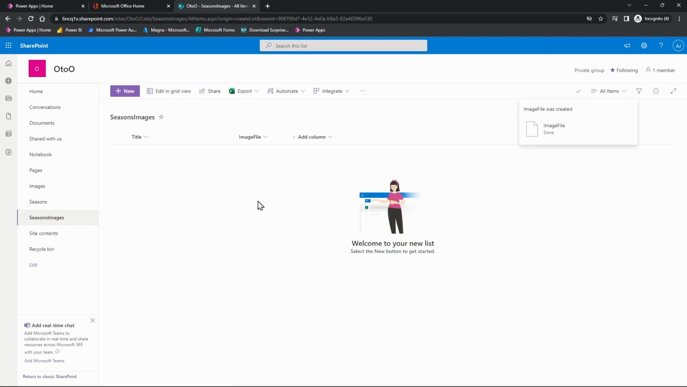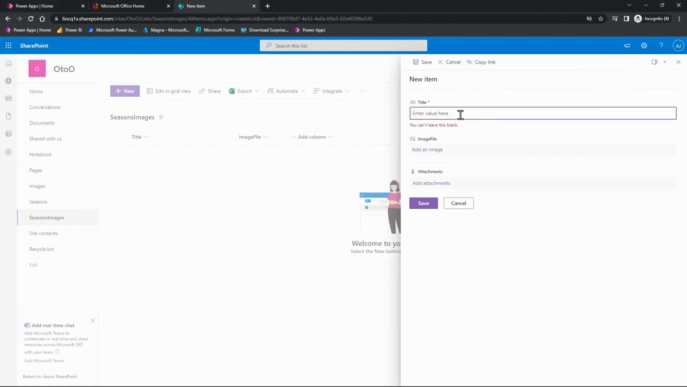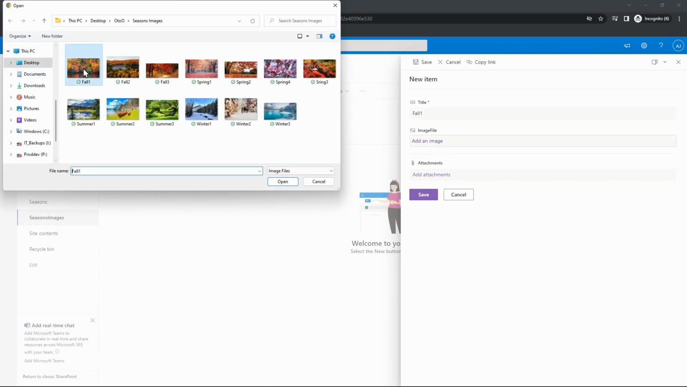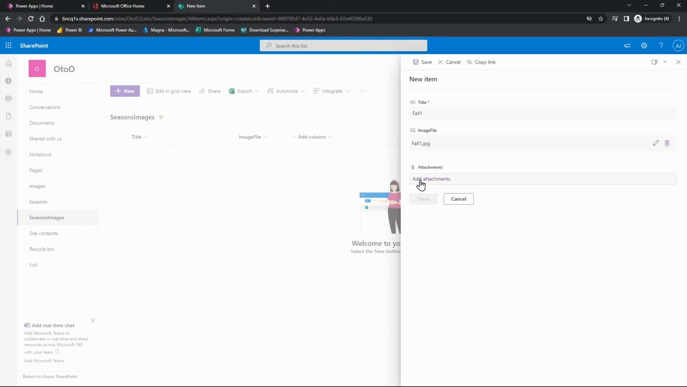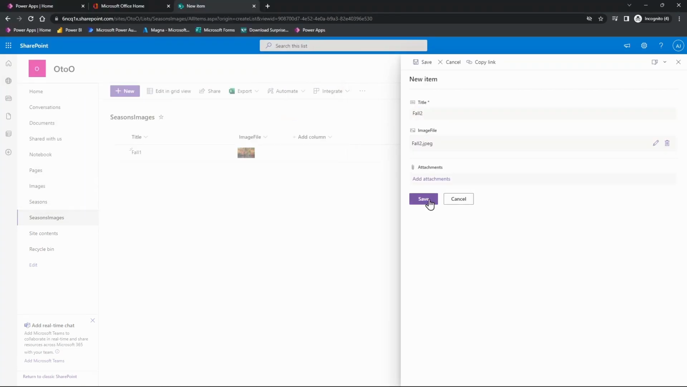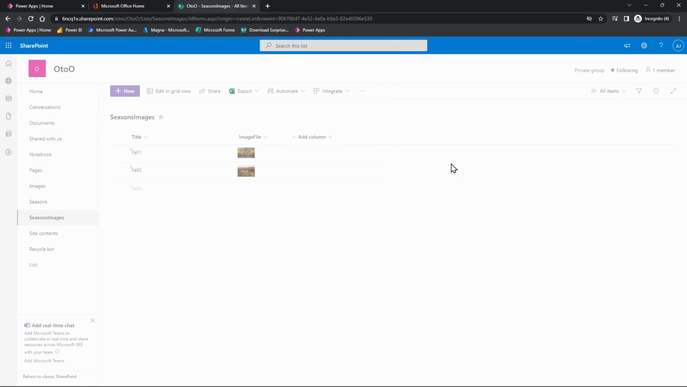Now, we can start adding images to our list. To do this, you can just click on New, then type in the title, then select an image for your image file, then click on Save. I will continue adding a few more pictures here by doing the exact same steps.